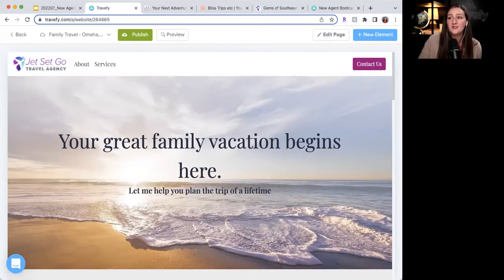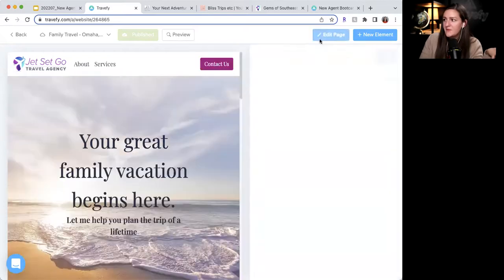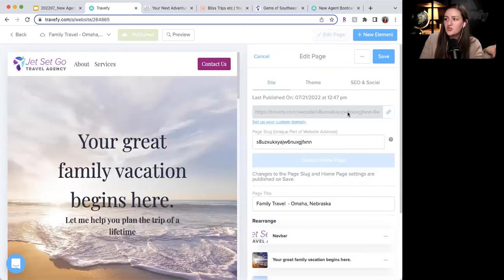Two more things I want to do, though. I do want to talk about domain masking, because I've seen a couple people asking about that. So domain masking is obviously the URL they're going to go to. If you don't change anything, this will still work. If I publish this website, the website's just going to be travefy.com/website. So it's going to already link. The link will work, so you don't have to have a special domain.